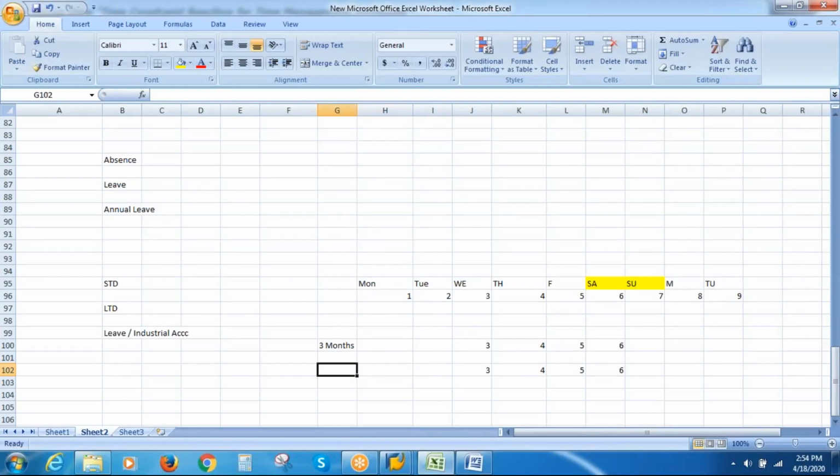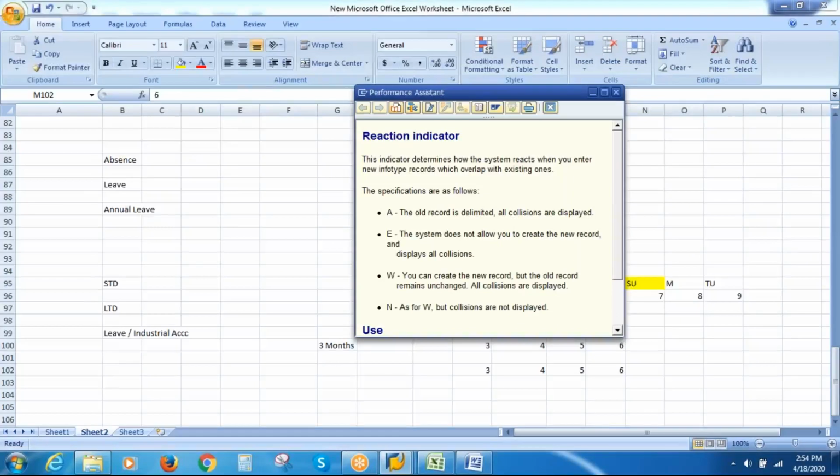So once again, when I try to book absence, what happens? For the same days, the system will try to create new absences once again. So this is called collision. That means for the same day, two records are being created in the system. It is called collision type. So how should the system behave when there is a collision? That is what we define using these reaction indicators.